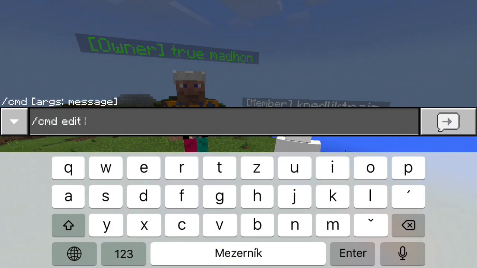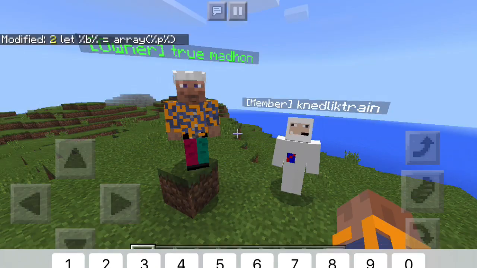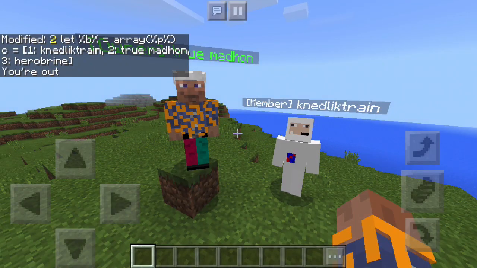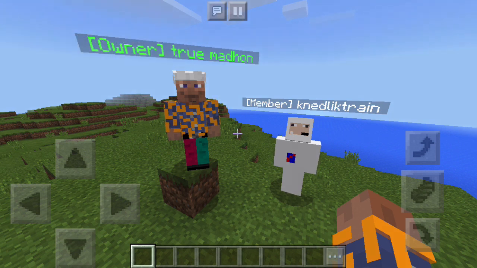So if you want to keep it as an array, you have to subtract an array from an array, not a string from an array. So let's do that. And now we have an array which has me removed. So that's about complex expressions using operators. There are some more operators, but I'm sure you can learn them easily by checking in the MadCommands help.